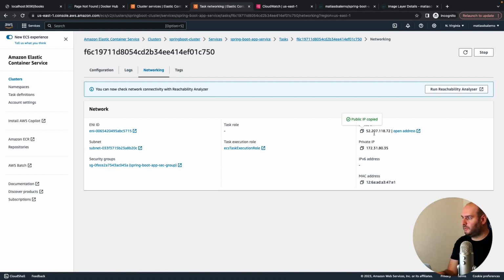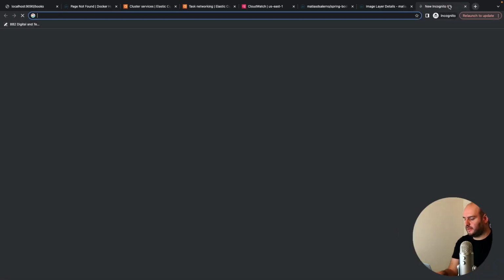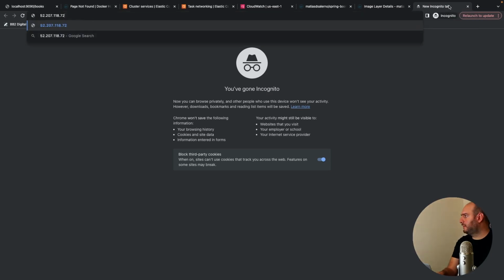Public IP. So here we have the public IP, so I can probably from this IP say port 8080/books, and here we are. So this is running in AWS. You see, we have the same Spring Boot application that we had in our local computer, now running in AWS thanks to Docker.